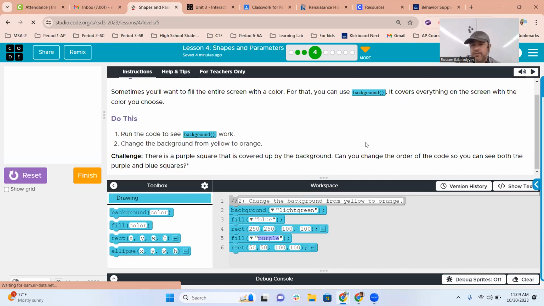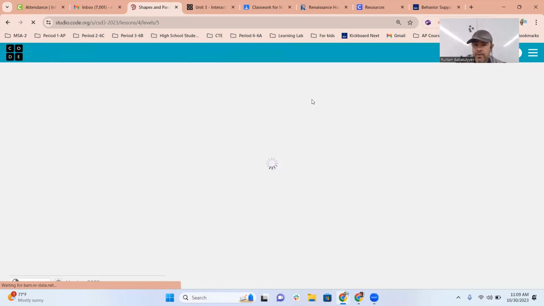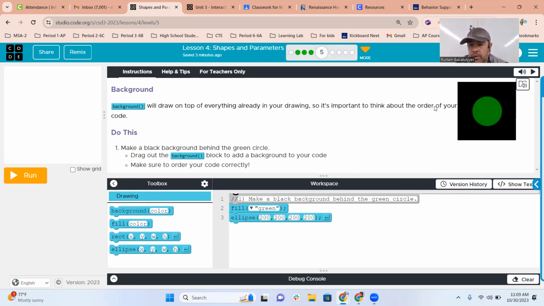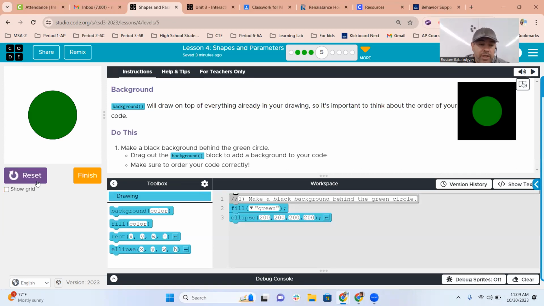So this is the last task for today, task 5. We're going to do 6 through the rest tomorrow, hopefully. So background. Background will draw on top of everything already in your drawing, so it is important to think about the order of your code. Now, make the background black, behind the green circle. Right now, there's no background here. Now we need to add one, so we're going to add the background behind the green circle.